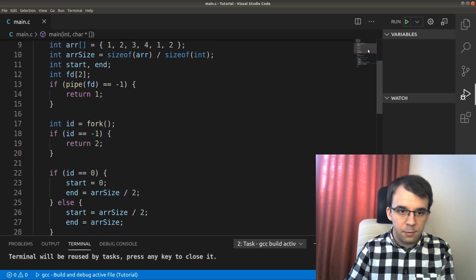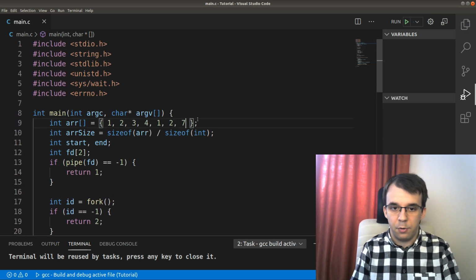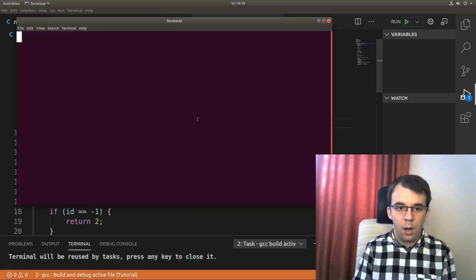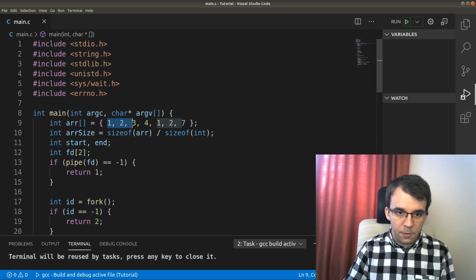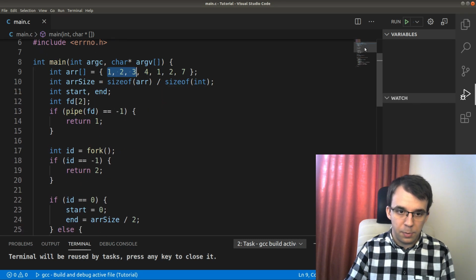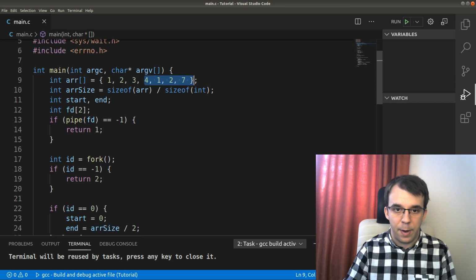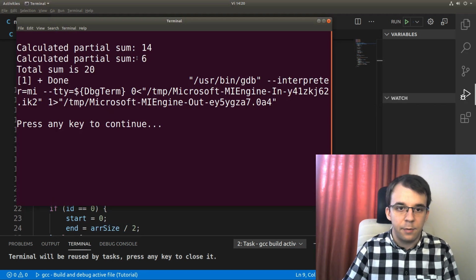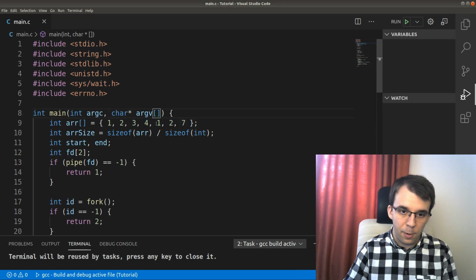So we can test if this works correctly if we add more numbers. Let's add a 7, for example. If I add a 7 here, we should still get 6, because remember, the first 3 numbers are going to be summed up in the child process, because here array size over 2 is 7 over 2, which is 3. So we get the first 3, and the rest are going to be summed up by the parent. So that is correct, and the parent gets 14. Let me check: 4 plus 1 plus 2, that's 7, plus 7 is 14, right?